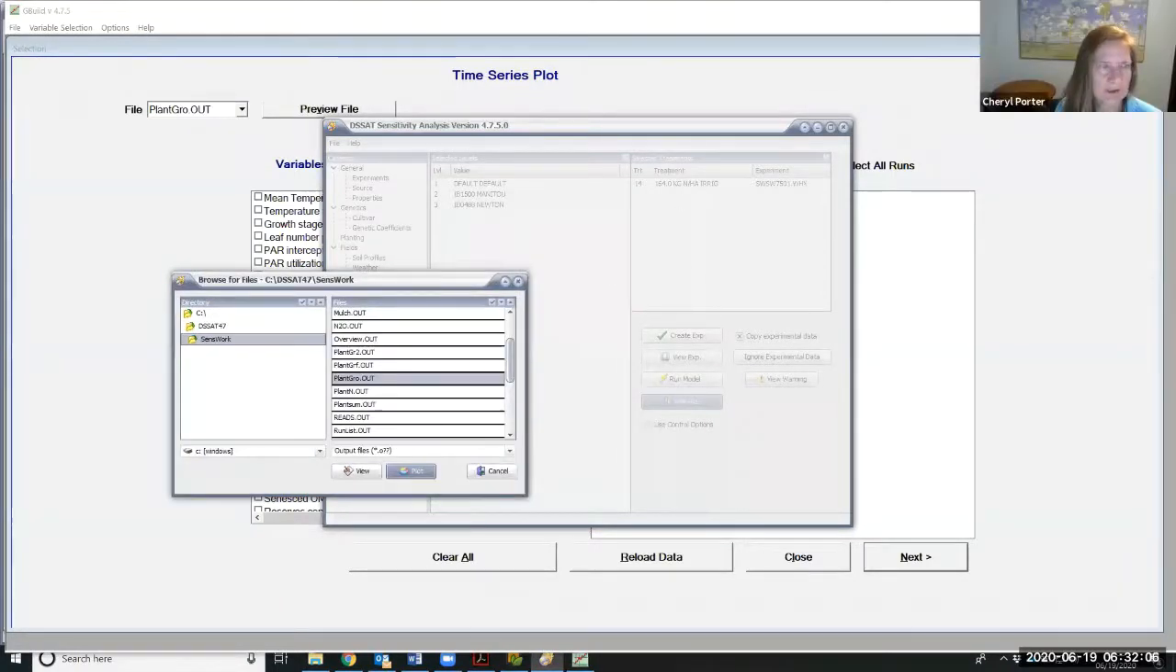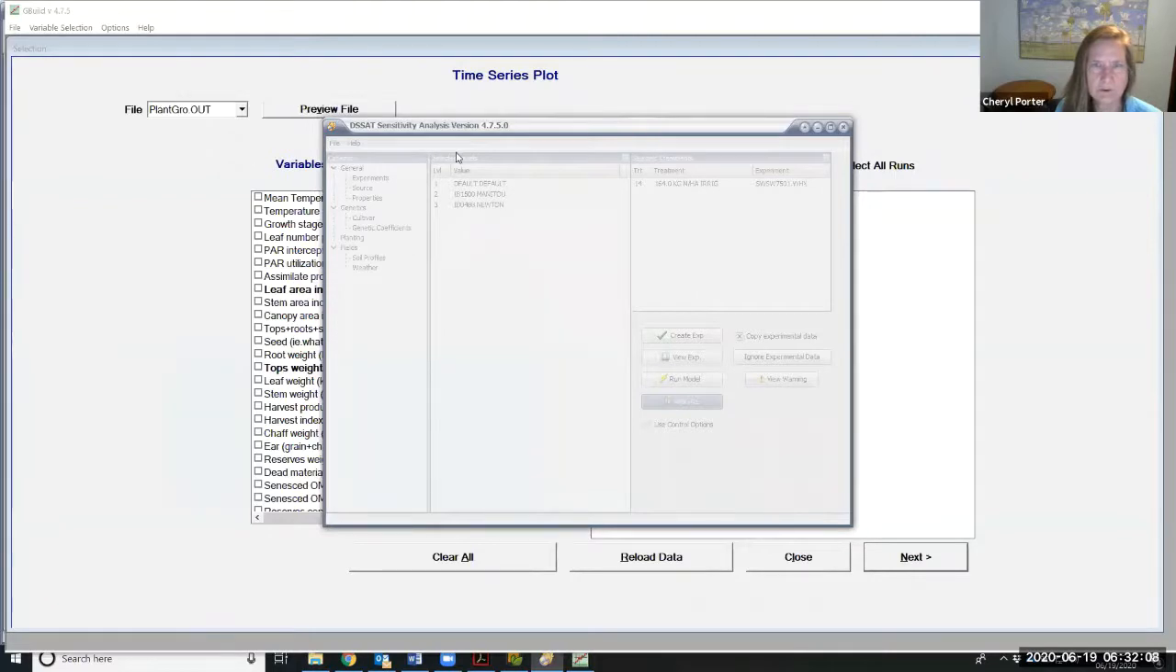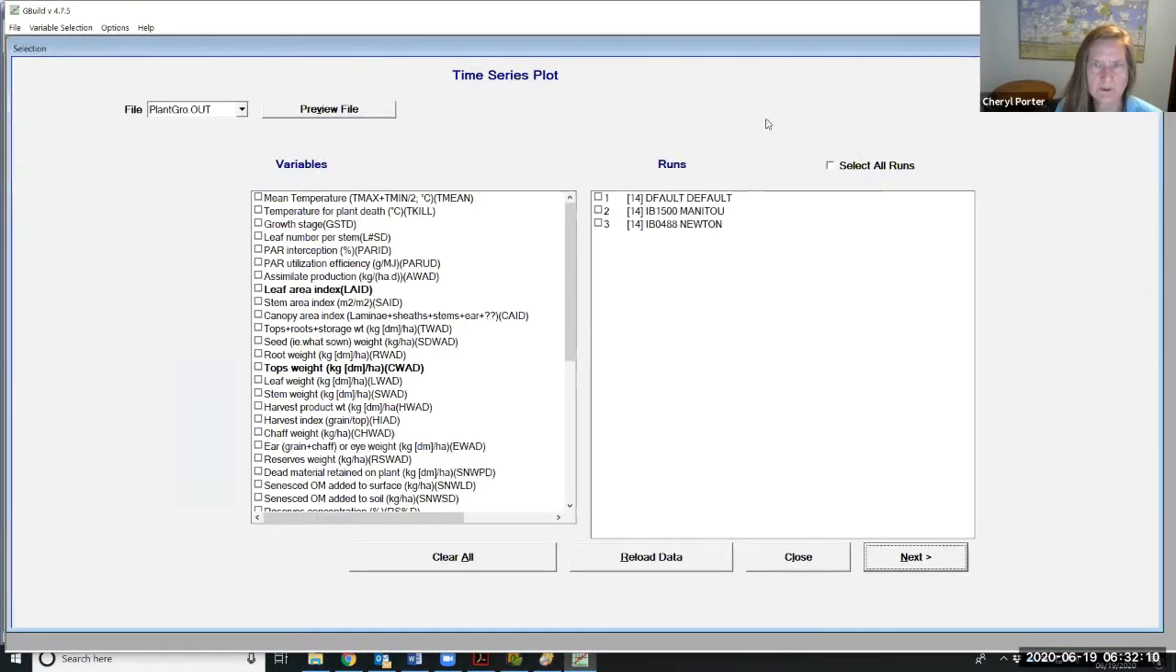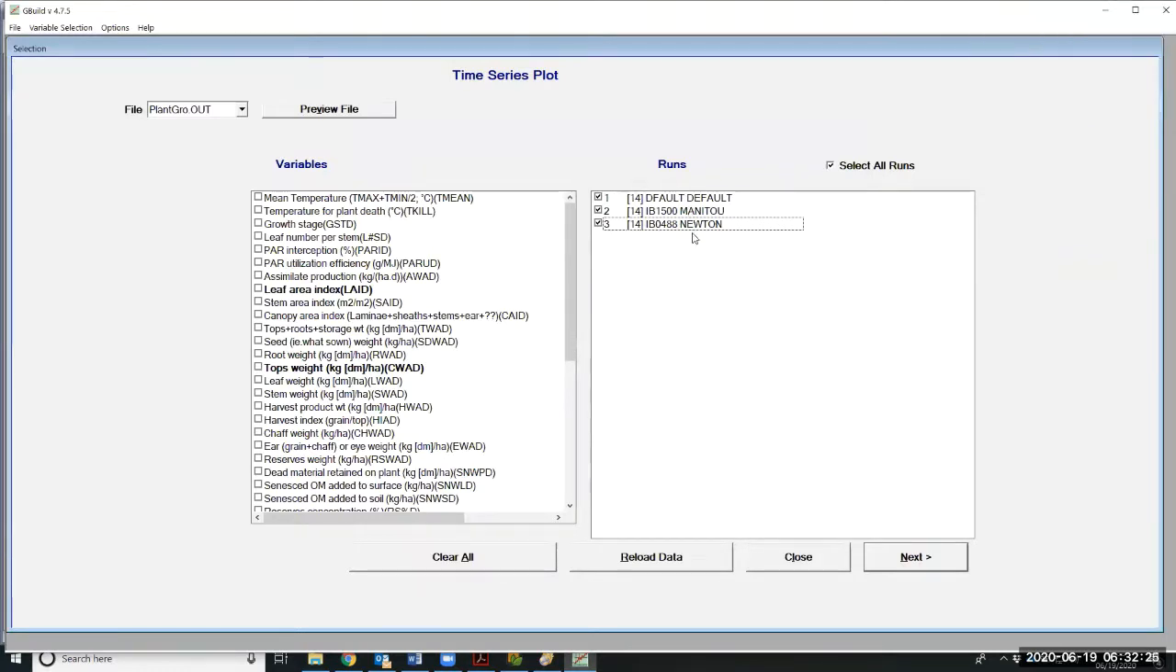Okay, so this is gbuild. It should look familiar. Now we can see in the treatments that we have these three cultivars that we selected in the sensitivity analysis.